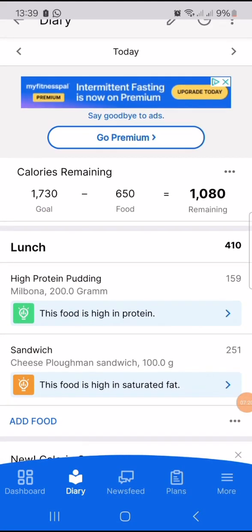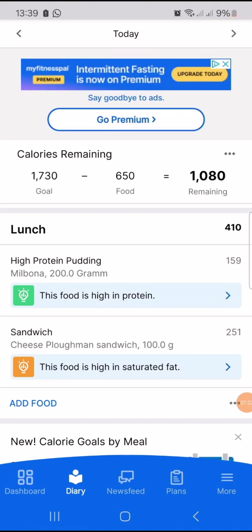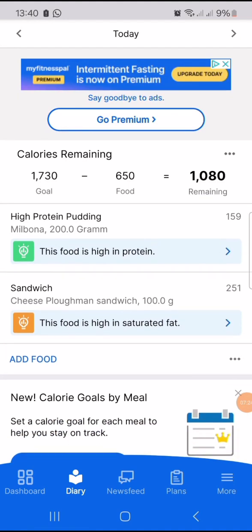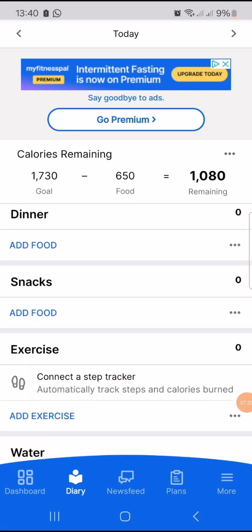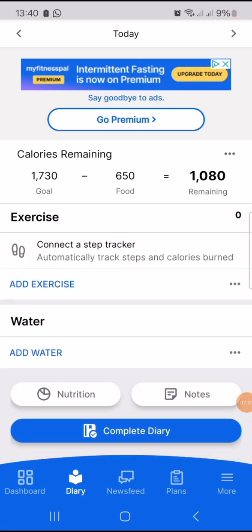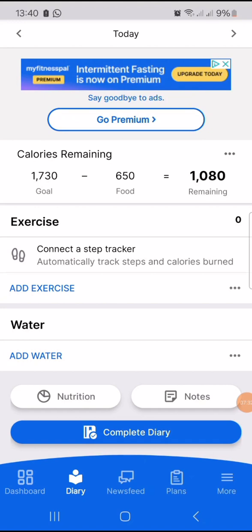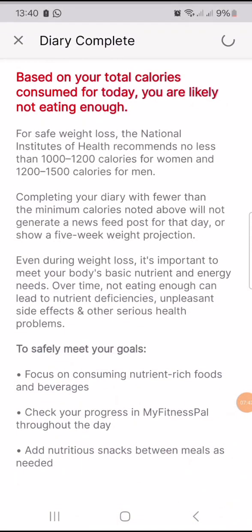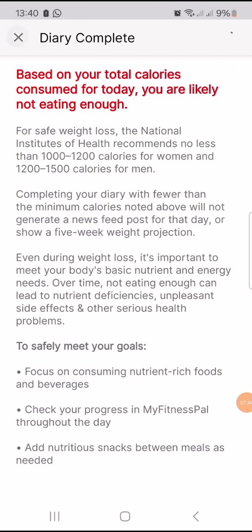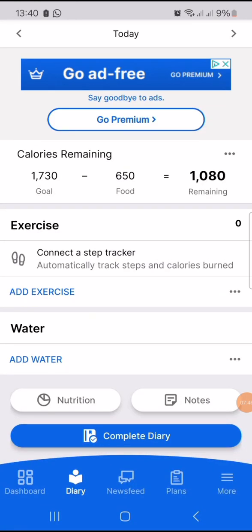It pops up here then, and it gives you your total calories for your lunch, 410, and then each thing as well. So it's really, really handy in that way. Also, what you have to do at the end of each day after you have tracked your food is click complete diary, and it will give you an estimation of what you've done for that day, basically.